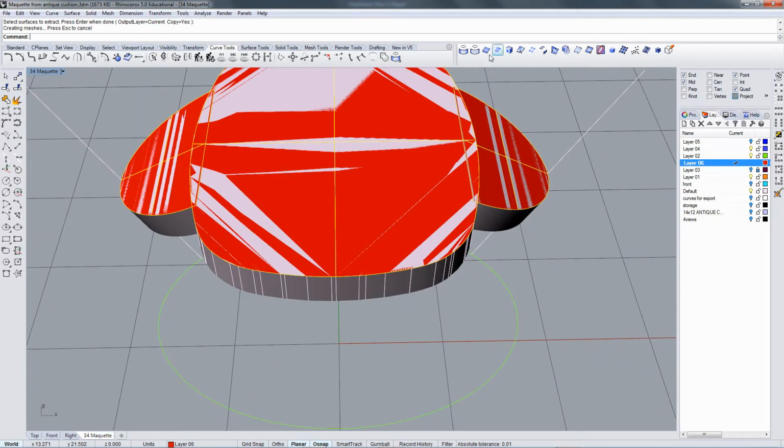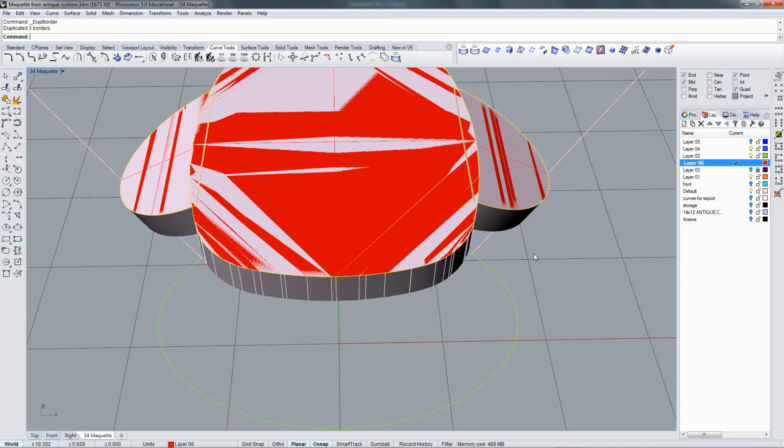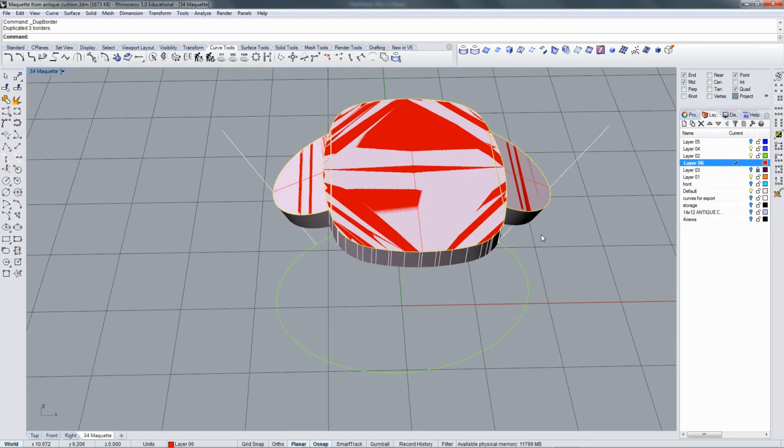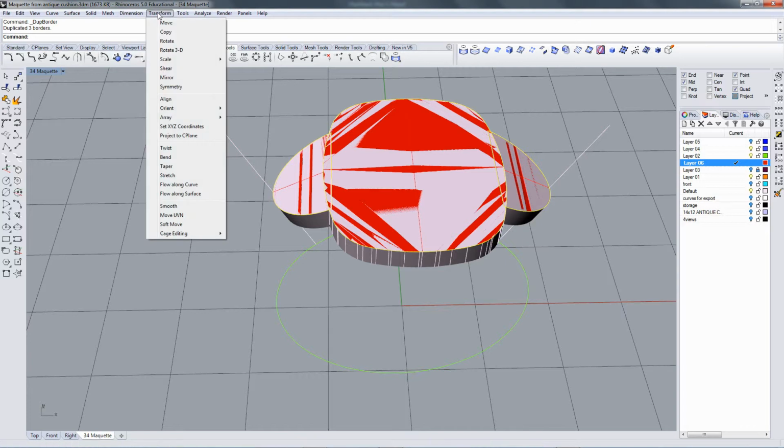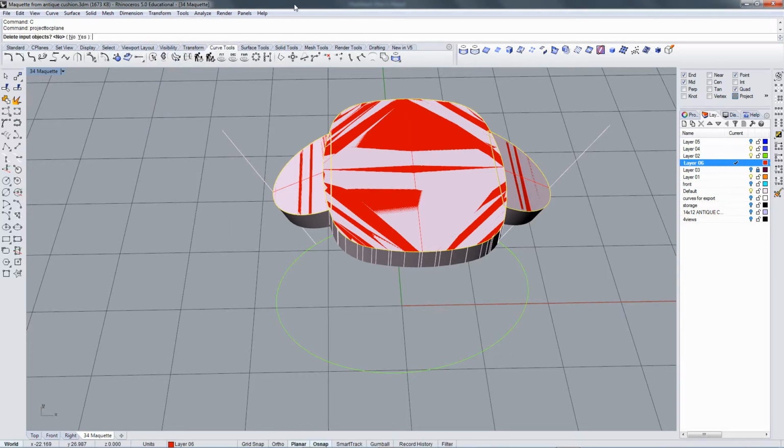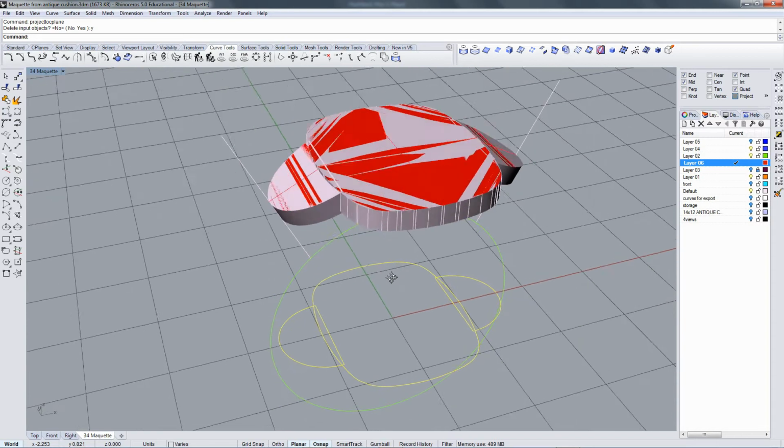Grab the three of those. While they're still selected, I'm going to hit duplicate border. And while those are still selected, I'm going to project them to C-plane, which I can get right here, or I use my keyboard shortcut C-enter. And I want to delete the input objects, so yes, Y. Y-enter. Okay, so I've got those.